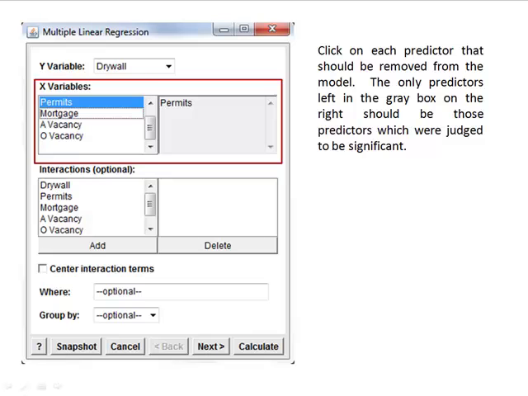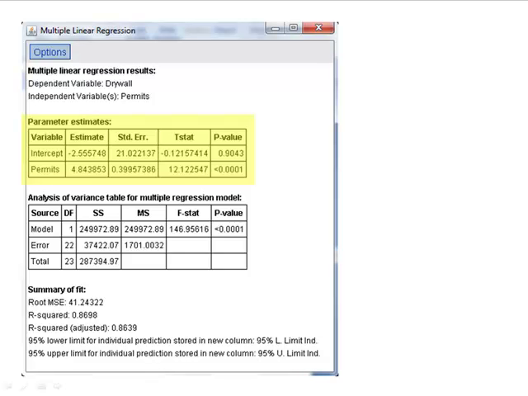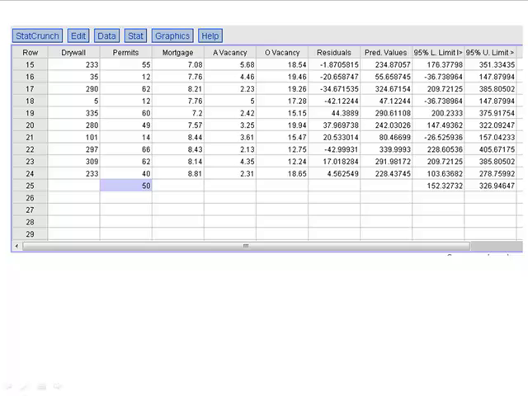With the most appropriate model selected, I can now hit calculate, and the following output will appear. And you'll notice that the box that's in yellow now contains estimates for the most appropriate model. So it only includes the predictor number of permits. If you go to the worksheet where the data is contained, it now has two new columns added to it. And you'll notice that on the last line of the worksheet where we entered 50 building permits, we now have a 95% prediction interval for the number of drywall sheets that will be sold when 50 building permits are issued.